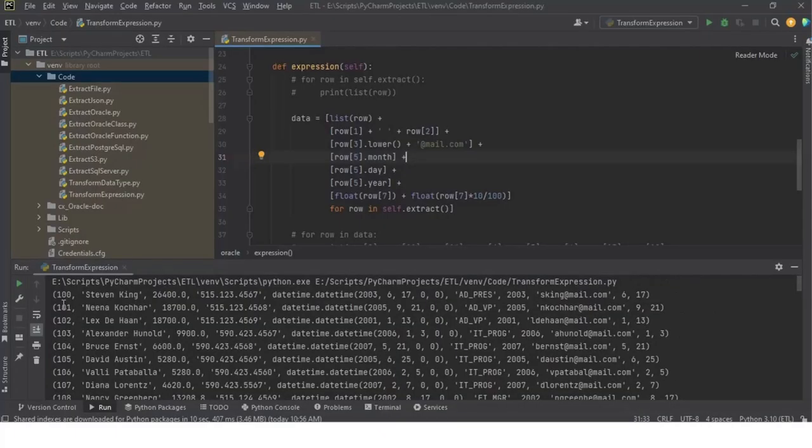So here we have the proper result. Employee ID, name concatenated with first name and last name, respectively, and all other fields. Thank you. See you in the next lecture.